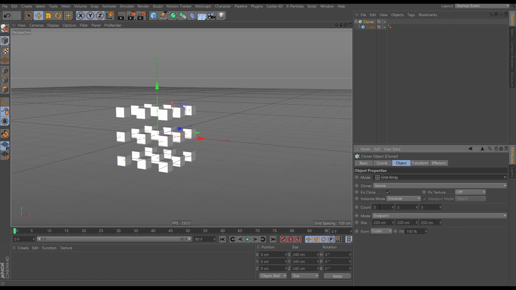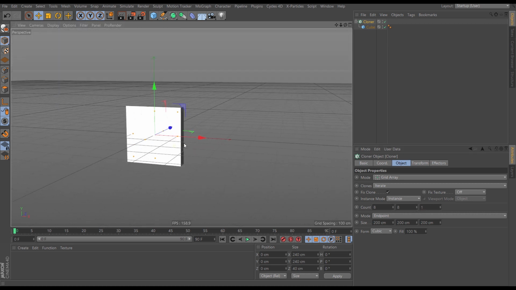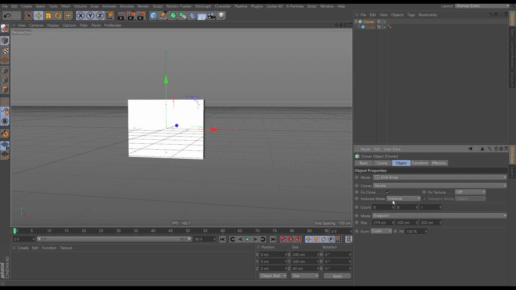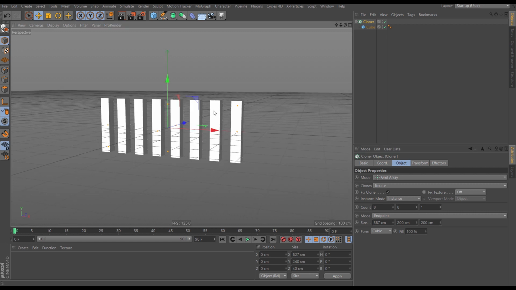And the count on the x-axis, we want, I don't know, say 8. On the y, we want 8. And on the z-axis, we just want 1, because we don't want any depth to it. So now we've got all of these clones, but they're so close together we haven't got any gaps in between. So let's just increase this size until we get something. We want some gaps, but we don't want the gaps too big, because we want enough for the web to kind of bridge across.